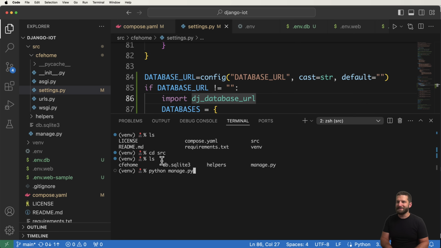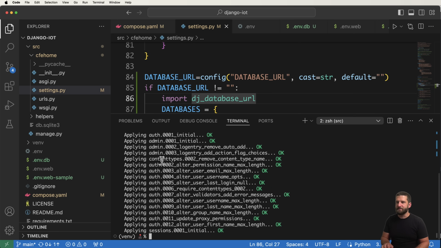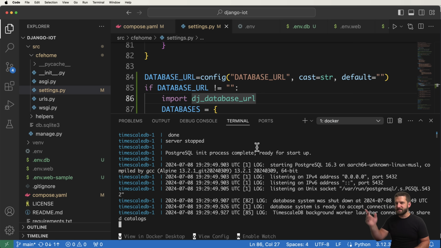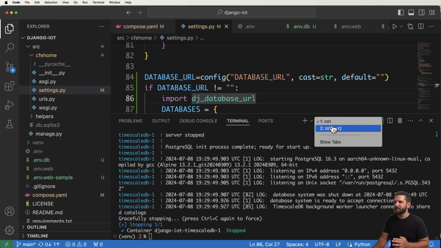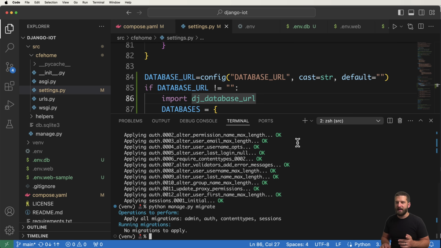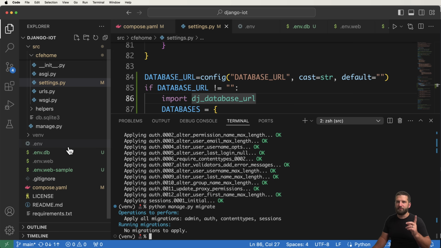We will run python manage.py migrate. Now, this works just fine. It actually did migrate the database. Let's take down the database by doing Control-C. This stops that database. I'm going to go ahead and try to migrate again. This time it says it did not perform anything.